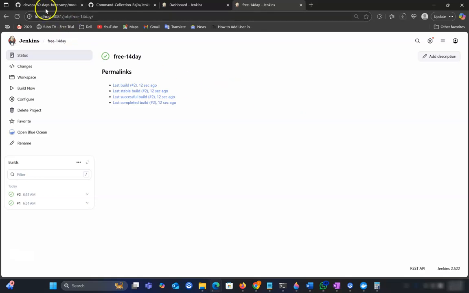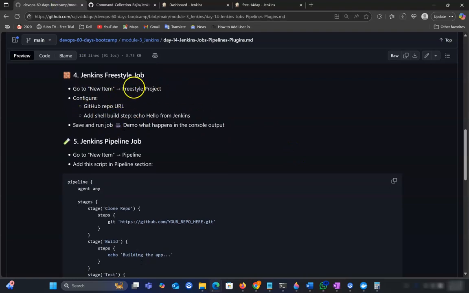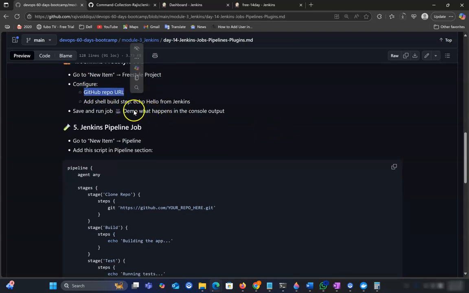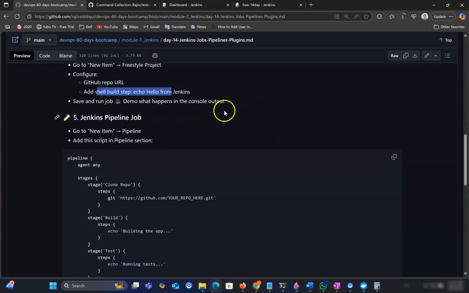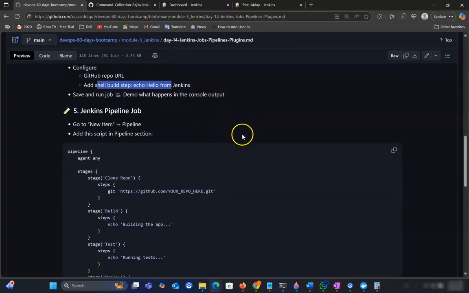Now go back to the documentation. We can see how we can create the Freestyle project. Just go to New Item and select Freestyle project. We didn't use a Git repo, we just use echo. Then you can save and build now. Then you can see the output of that build.